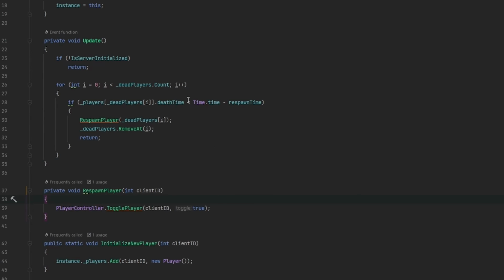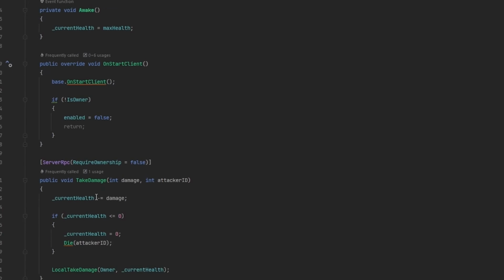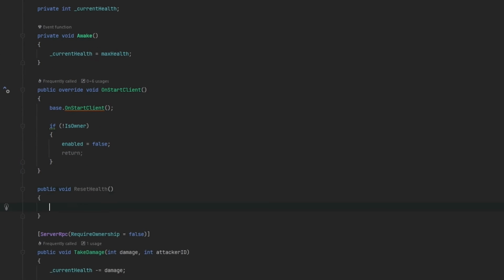There we go. And now we just want to set the player health again, which, let me just check how we did that exactly. So that was to take damage. I guess we also just want to make a set health. I think that makes sense. Reset health. And that will just set the underscore current health to max health.